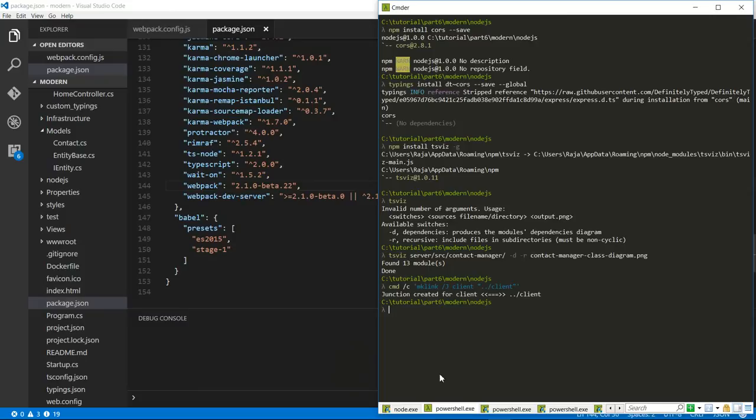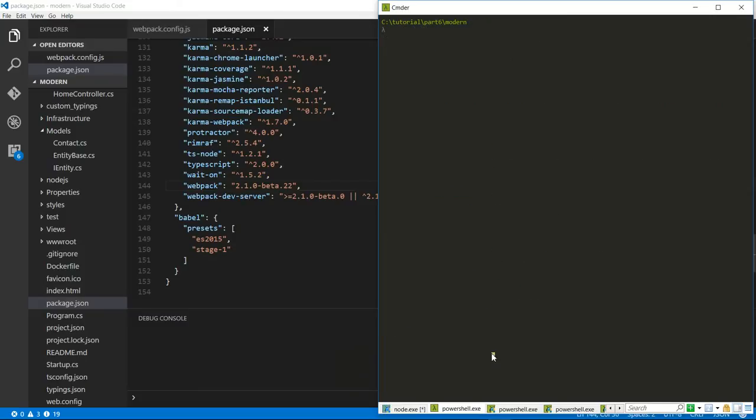I'm going to open up another command prompt, and then I'm going to go back one level up and install TypeScript using the npm install command. So it is going to be npm install typescript@2.0, and I'm going to install it locally by using the --save --dev to indicate that it is a development time dependency, not a runtime dependency.